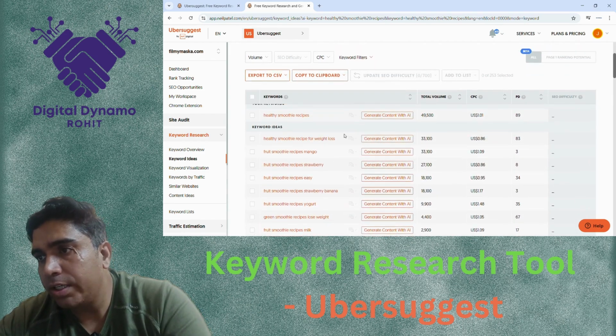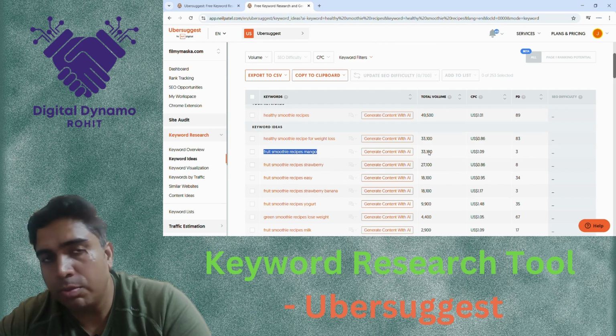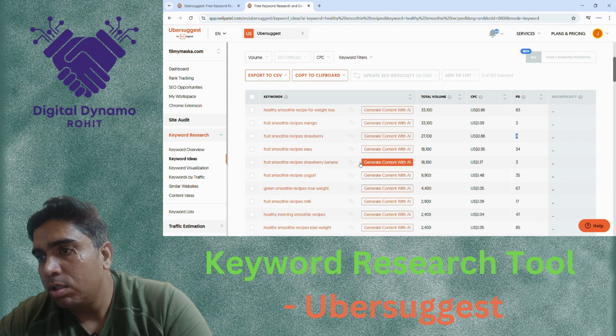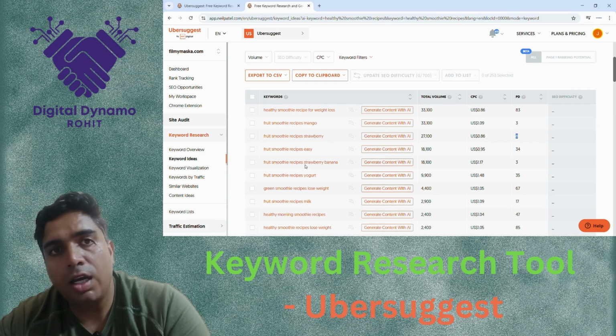Now these are the long tail keywords: healthy smoothie recipes for weight loss, fruit smoothie recipes mango. This is the keyword where you will get a good number of search volume, and the competition is very low. Fruit smoothie recipes strawberry. Here also the competition is very low. These are the long tail keywords.